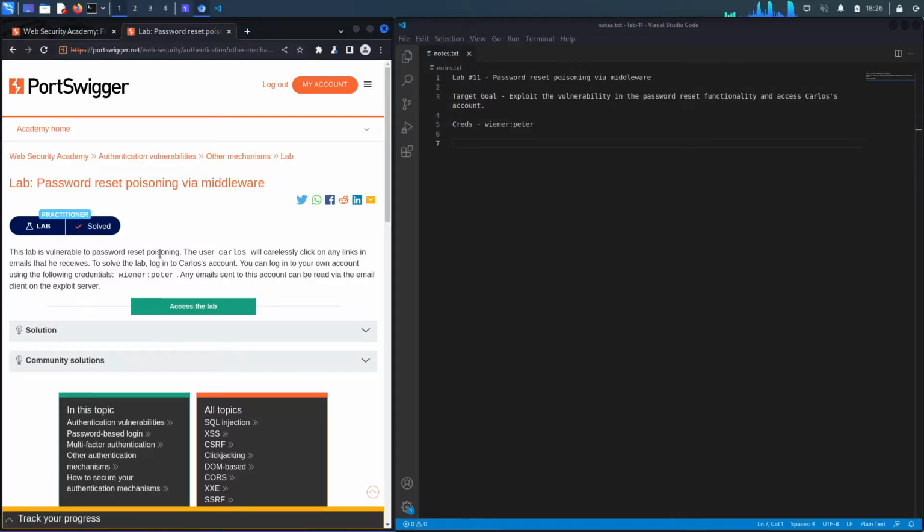This lab is vulnerable to password reset poisoning. The user Carlos will carelessly click on any links in emails that he receives. To solve the lab, log into Carlos's account. You can log into your own account using the following credentials, which are given to a regular user account. Any emails sent to this account can be read via the email client on the exploit server.